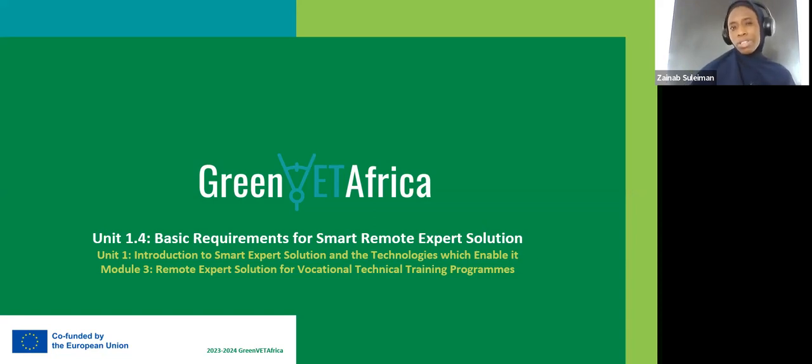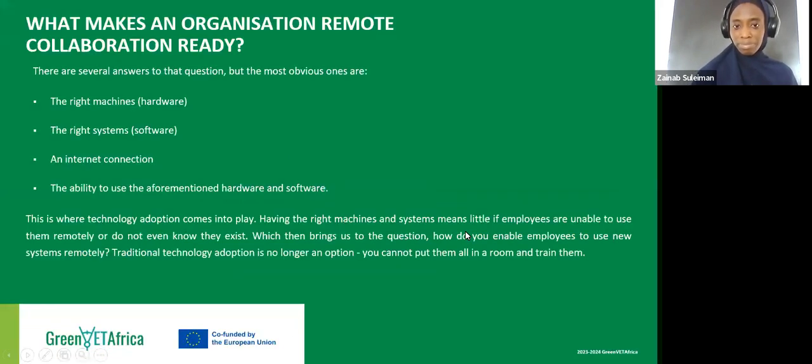So what are the requirements? What do we need for Smart Remote Expert Solution? There are several answers to that, but the obvious things we need for our basic Smart Remote Expert Solution are the right machine, which is the right hardware. You have to have the right PC for it to be able to work, and the right system, which is the right software, the right Smart Remote Expert Solution application software. And you must have an internet connection. Also, the ability to use all the aforementioned hardware and software.